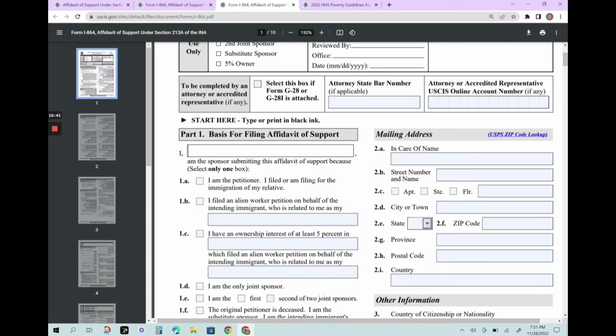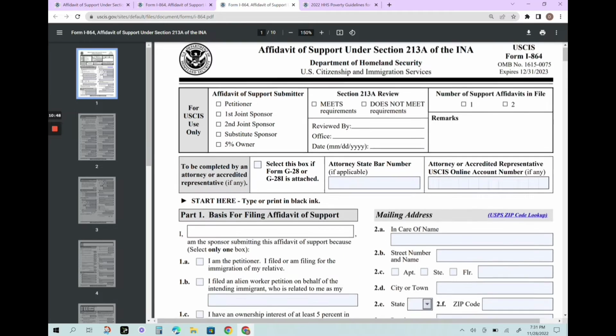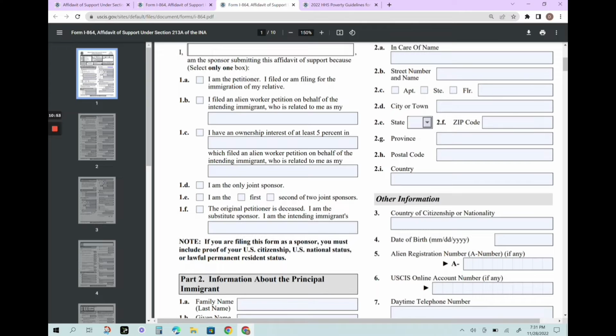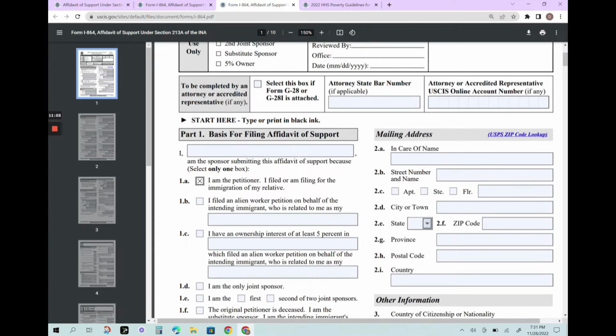And just remember, if you are filling out this form, you have to be a US citizen or a green card holder. So you enter in that person's name here, and then you would select one of these options here. Most of the time, you will be clicking on I am the petitioner and I'm filing or have filed an immigrant petition. So you're filing this as a spouse or a parent of a child or a child filing for your parent, even a sibling. Most likely this is going to be what you have to select.